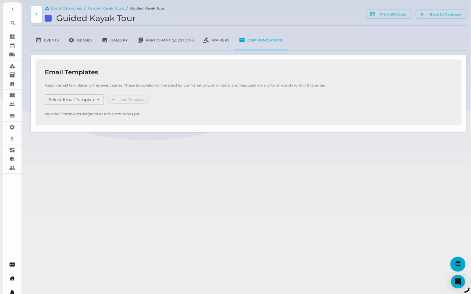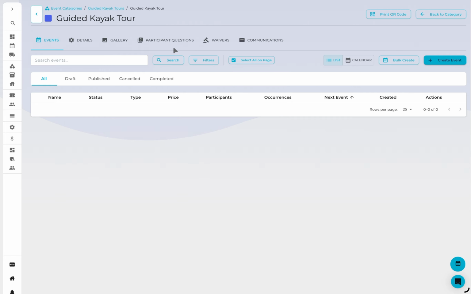And then you could also set up a reminder too, if they book months in advance. Hey, just a reminder your tour is tomorrow, just reminding you of some stuff to bring. So that's just kind of a view of what events entails and how to navigate everything.